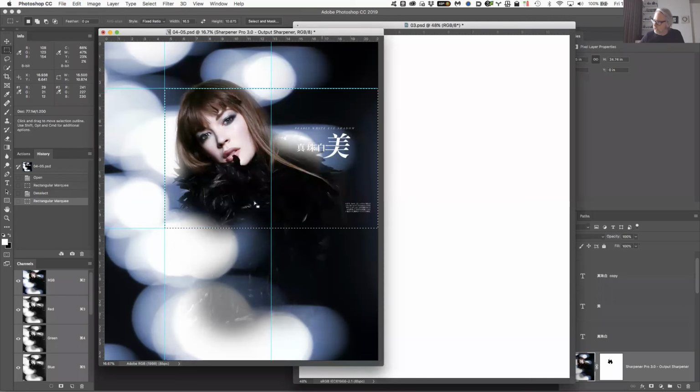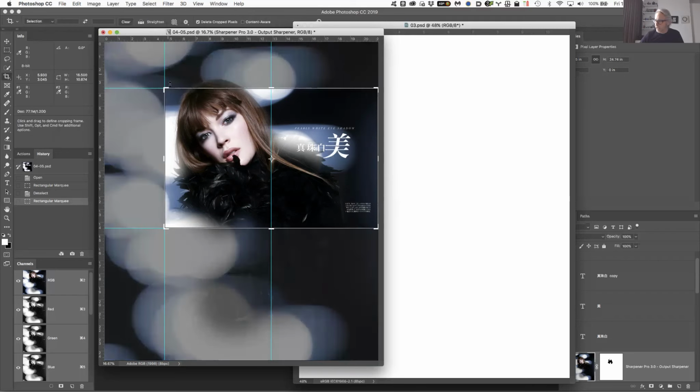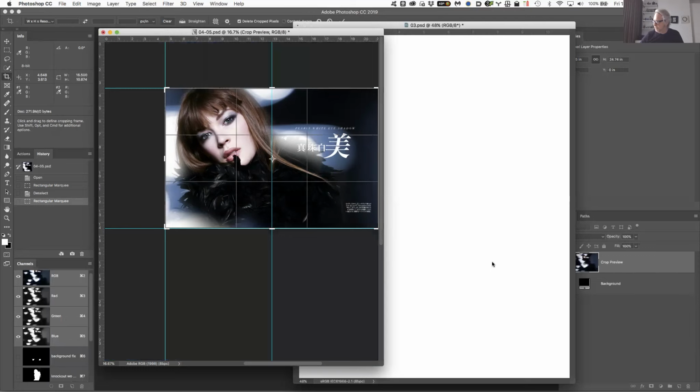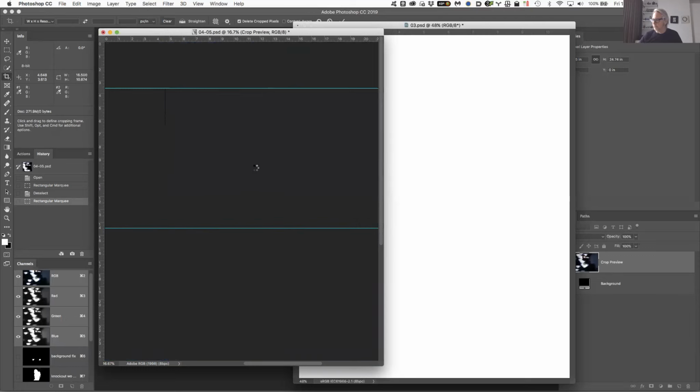And now those marching ants represent a ratio of 16.5 by 10.875, which is exactly what I want to do. And then simply, again, click on the crop tool. It will align the crop tool to where the marching ants were. Hit the enter key once, will give me the crop preview. You can see over here in the layers palette. One more time, and it actually does the crop for me.